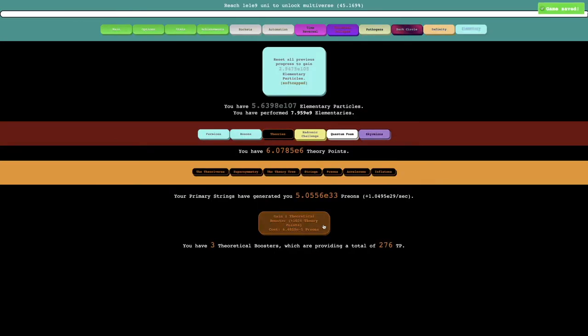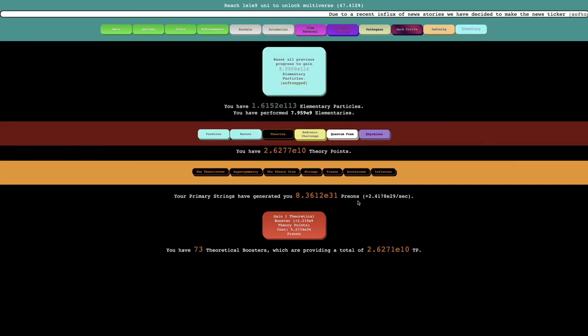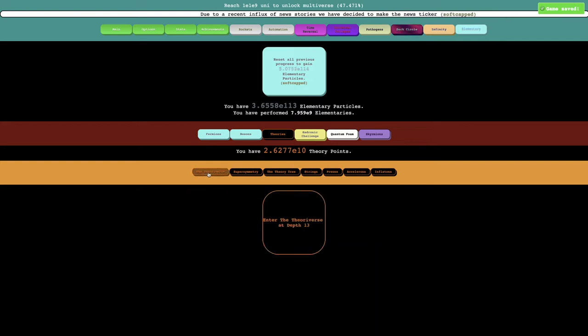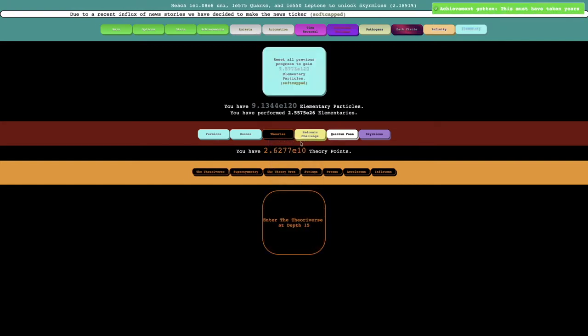Anyway, I can get these. And, oh, yeah, that's actually really good. There's probably an automation for this. Auto-theoretical boosters. So, that actually allows me to get E10 theory points, which I don't think really does something. I mean, of course, I can do these.